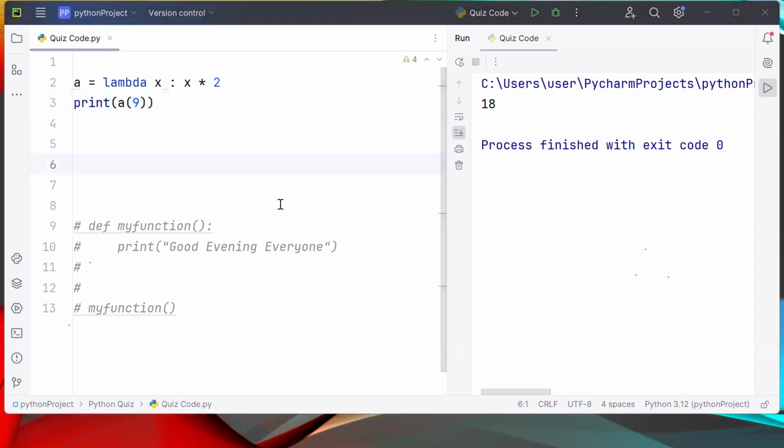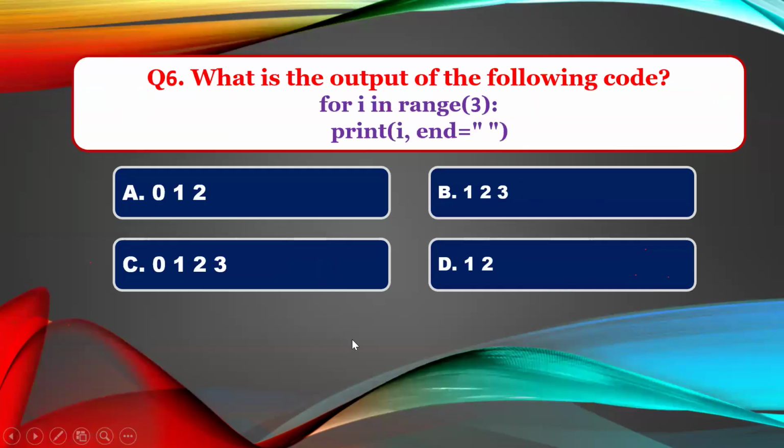Okay. Now let's go to the next one, guys. What is the output of the following code? For i in range of 3, print i comma end equals space. Yeah, anyone try it out?